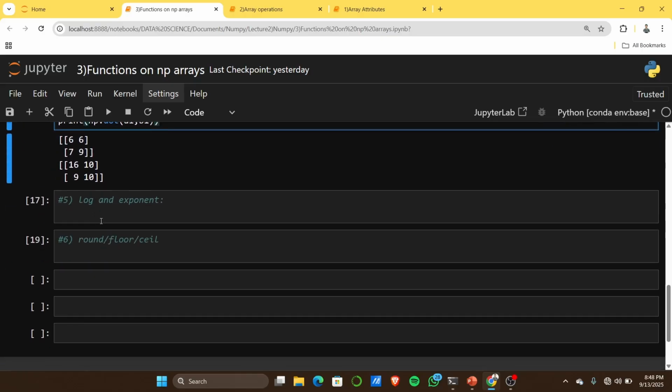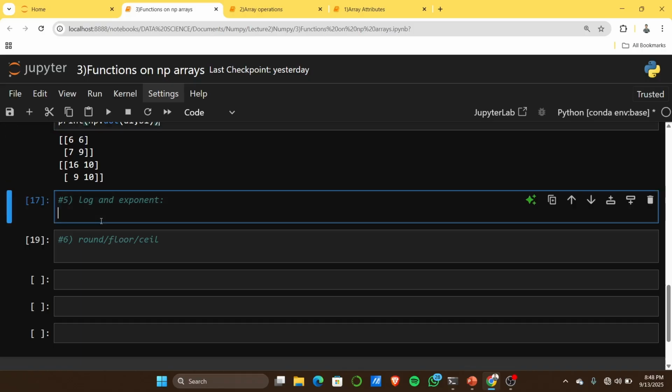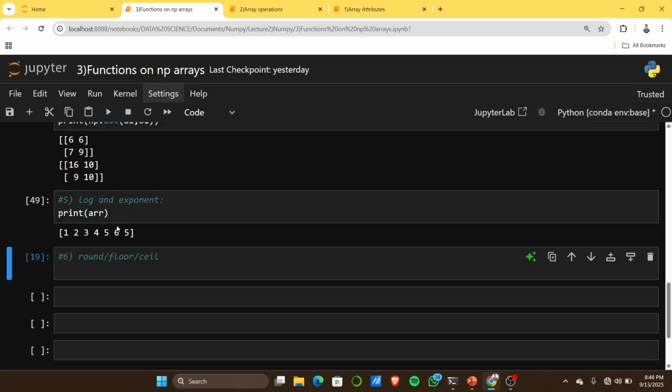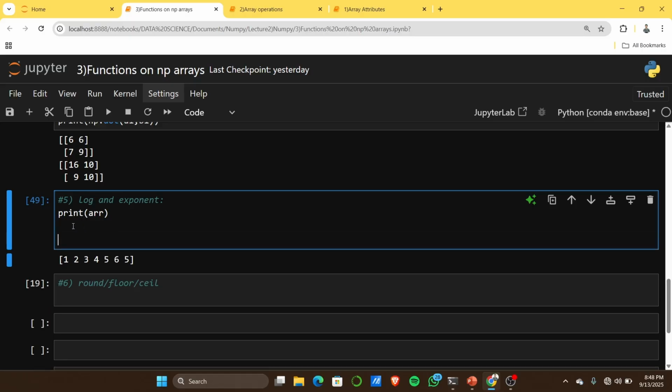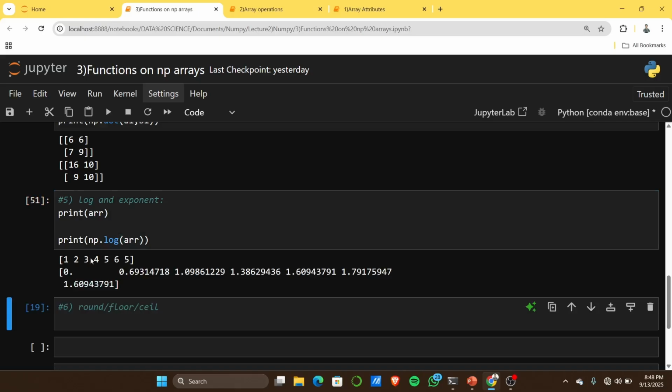Now we will find out the log and the exponent of array elements. We have the same array. So this is the array. Now we will find out the log and the exponent values of this array. Here we have the array and we will find out the log value of each digit inside the array. So the np dot log function is there and I will provide the array. So the log value of every element is this, you can see.